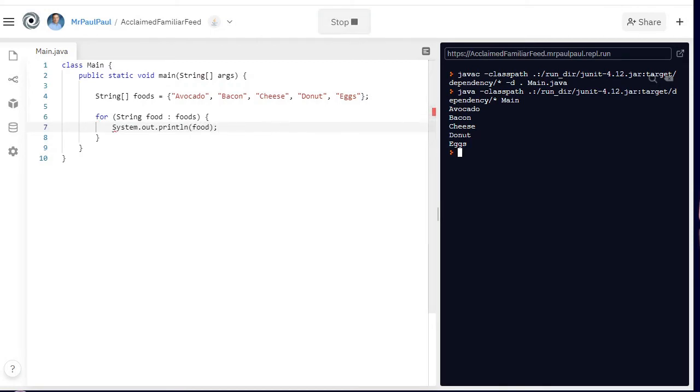Right, so we're getting what we expect here. We get avocado, bacon, cheese, donut, eggs. Now what happens if there was some kind of calculation happening in here where we wanted to replace what was inside food? Maybe we decide that we're being a bit healthier, and instead of bacon we want bananas.